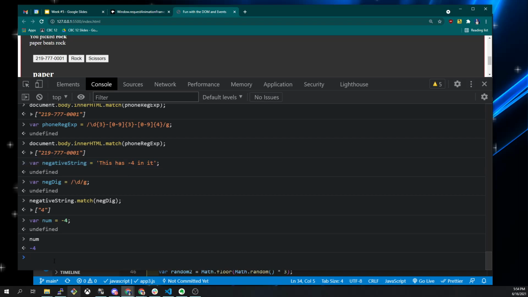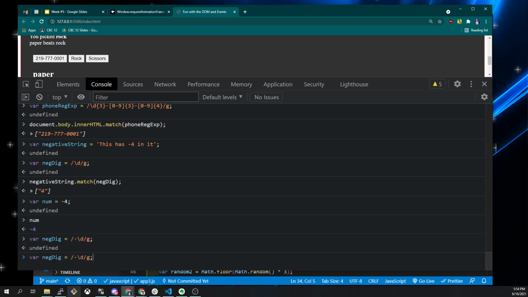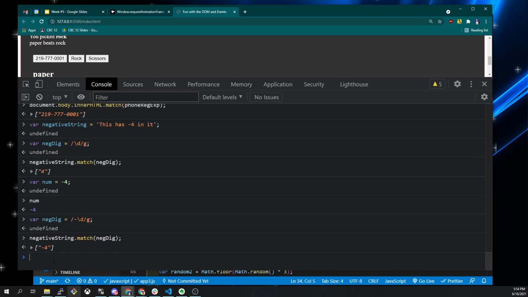So if we wanted to capture both of those, we'd probably have to write it ourselves like this, like a negative sign. And then let's see, so it's going to give us the string -4. We'd have to then go in here and say our res equals.